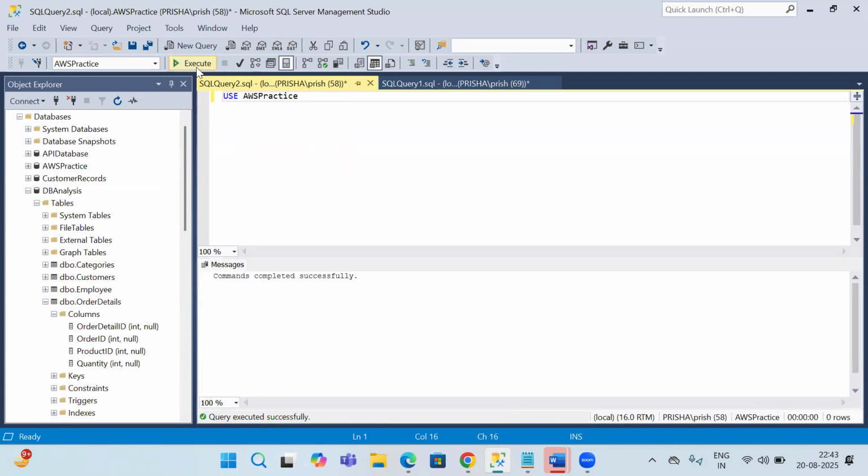So I can directly execute. If multiple queries are present inside this editor, then I have to select the query and then execute. Otherwise, all the queries present inside this editor will get executed. But only the ones for our use, you have to select. And once you execute, by default you can see in this drop down that your database gets selected over here.